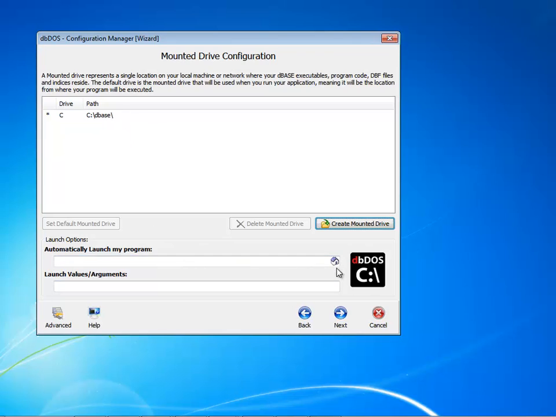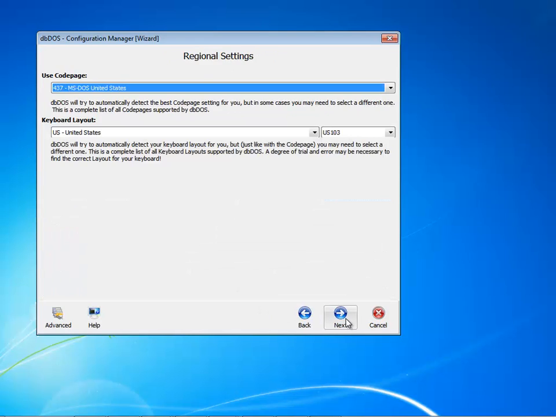From there, notice down below that we have a dbDOS C:\. What that represents is that this configuration is going to take me to a C prompt. Now, I can add programs in here, and I'll show you how to do that next, but I'm going to leave it as just a standard C prompt configuration at this particular moment. Now remember, everything that's in C:\dBASE will be inside of my C prompt. Okay? So let's go ahead and hit the Next button.